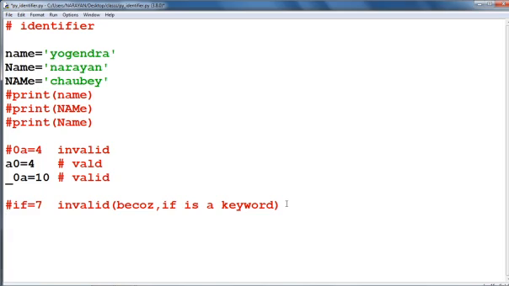Now we are going to write a simple addition program. So let's start. Write a program to add two numbers.